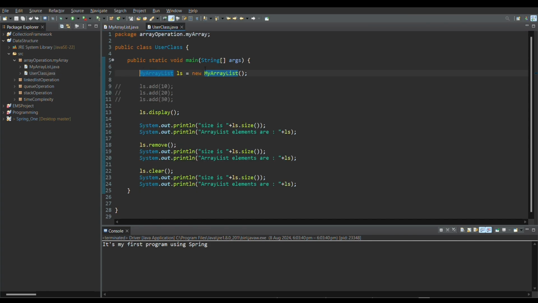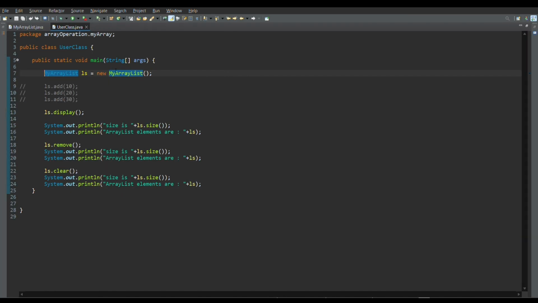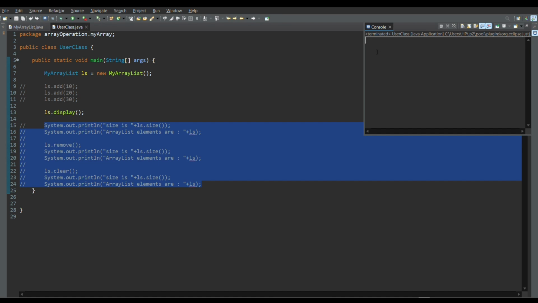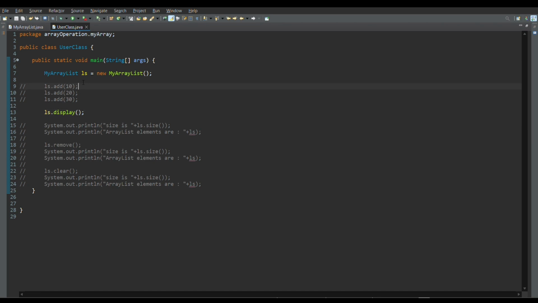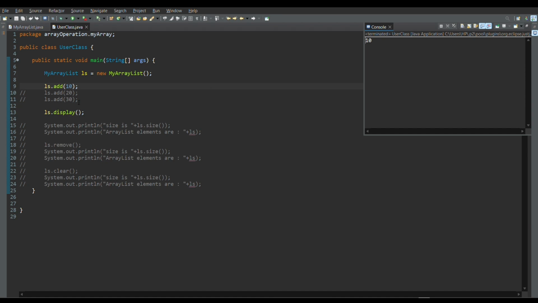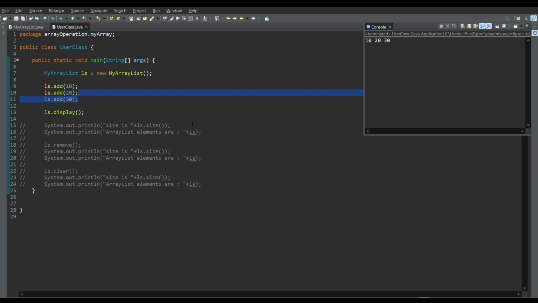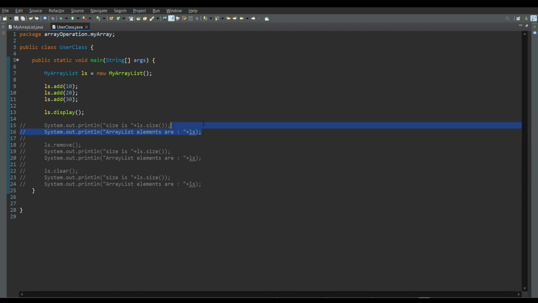Now I will use some of the methods in this ArrayList class. I'm using ls.display. It will first display the elements. If nothing is there, it will provide you nothing. If one element is there, it will show that 10 is there. If three elements are there, it will show three elements.